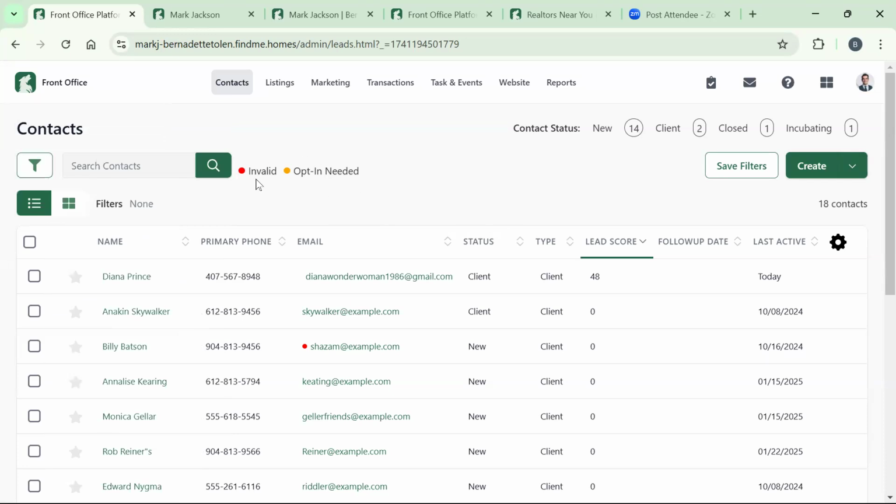Invalid means that it's an invalid email address. It could be also an invalid phone number. Opt-in, basically, when you see this right here, it means that the person needs to opt in to receive text messages from the system. So we know that the cell phone carriers are very strict about receiving that type of text message, so they may need to opt in to do that. You're going to see your contact statuses up here. We talked about that a little bit earlier.